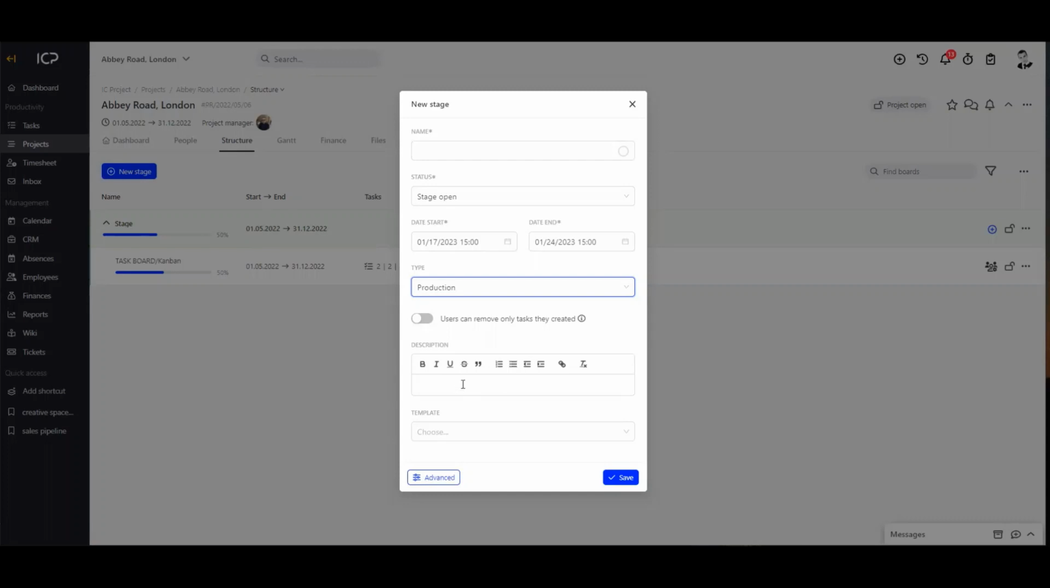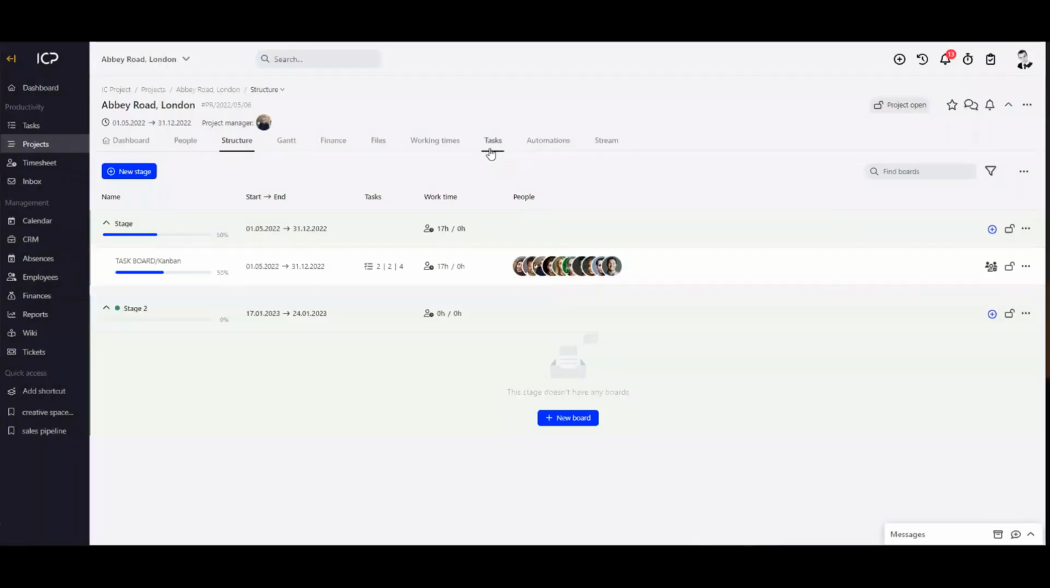So I give it some sort of description. I can use a template if I saved one, that is, and I just save it. Yeah, just give it a name. So stage 2, for example. And this is how you create a stage.